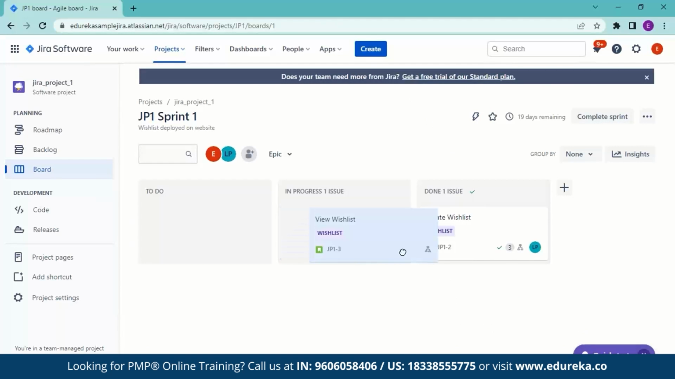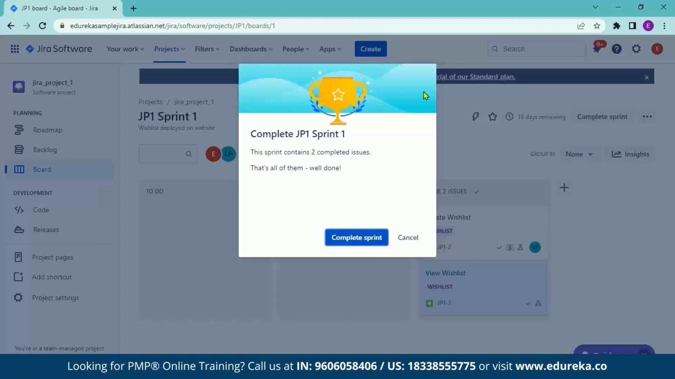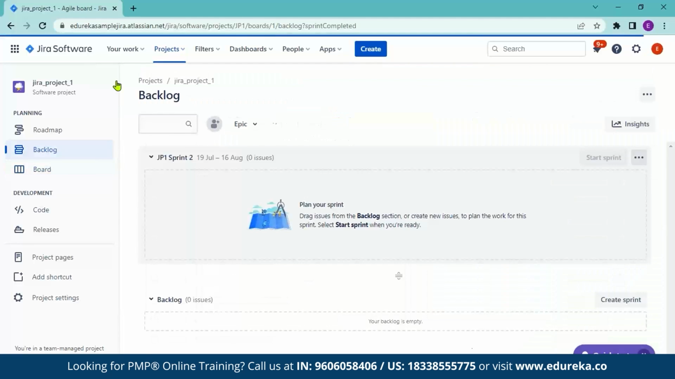And once you finish that, you can bring it under the done issue column and you can click on complete sprint. And once you click on complete sprint, you will have a dialog box over here wherein it says this sprint has 2 completed issues and that's all of them. So you can click on complete sprint and we'll be done.